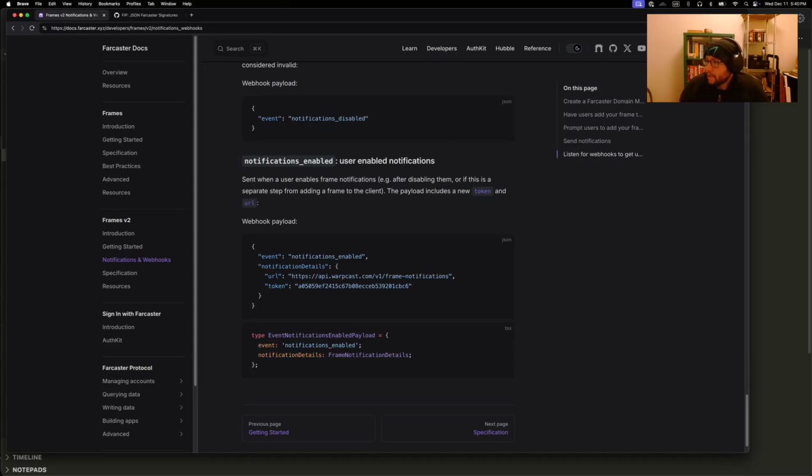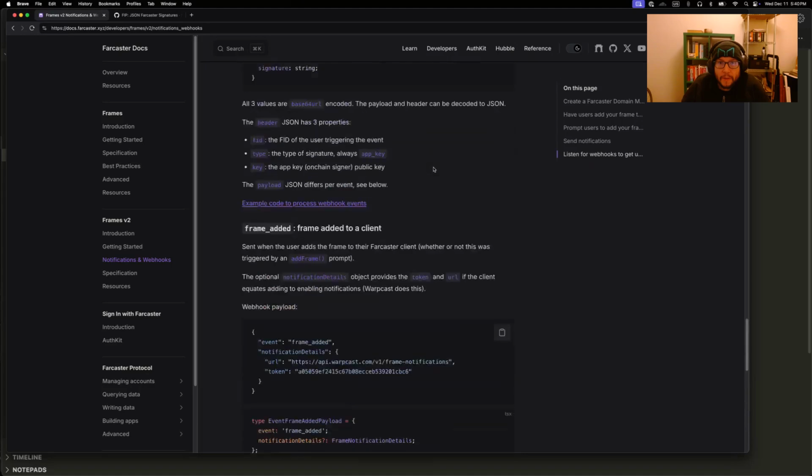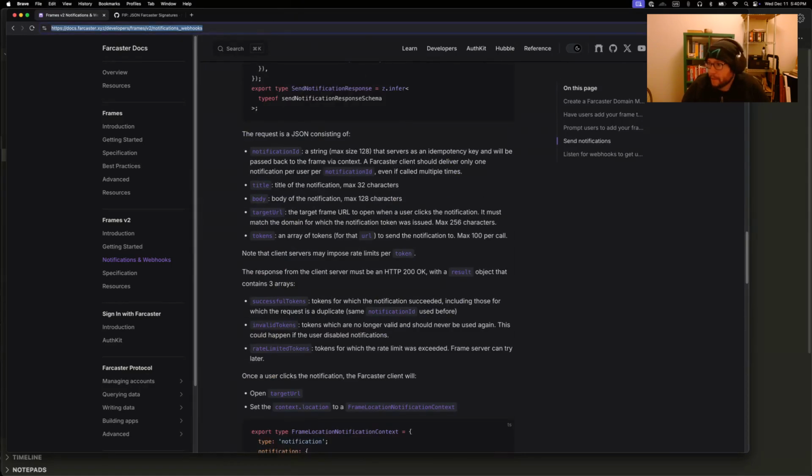Replacing hub frame validation? Yeah, no. Frames v1 is just going to stay the same. We're going to keep using protobuf messages. Okay, that's the docs walkthrough. Let me put this in chat.